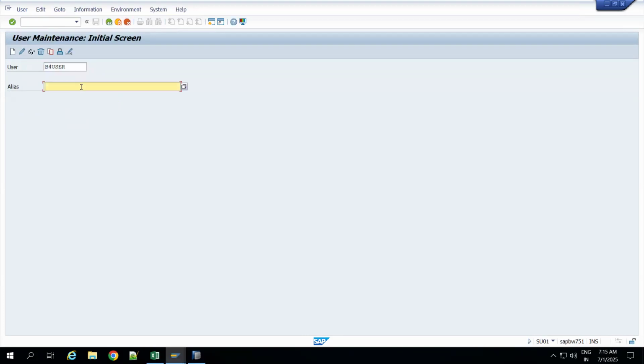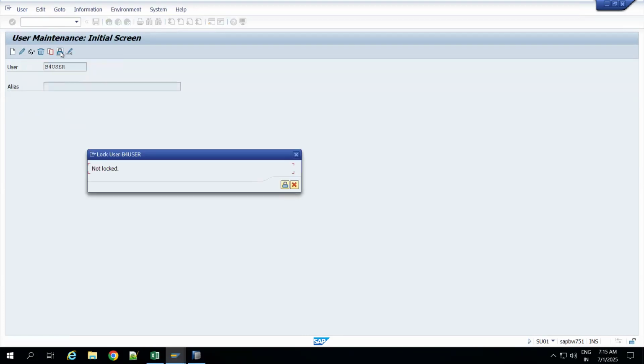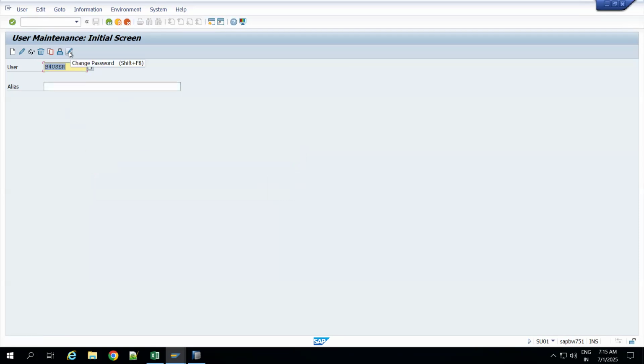We need to call our teammate, and you need to click this option. See, there is the lock option, and then we will get unlock. We need to click on that unlock. If you want to change the password, you can change it here, but in real time you don't have authorization for this. Maybe you will have access for SU01, but you cannot change the password in production and ECC level. Maybe in BW development you will have access, but don't change it.